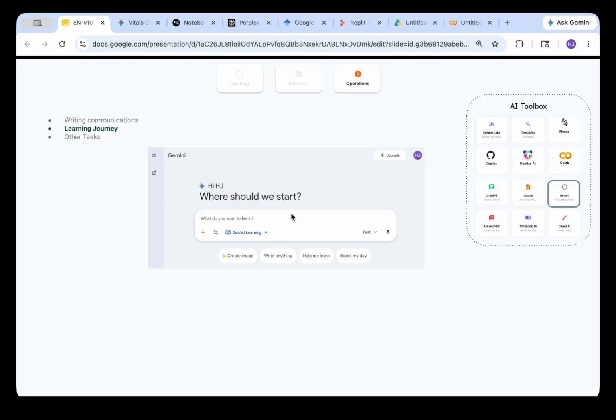As researchers or academic people, we need to learn new topics and new issues every day. So we have some tools that are really helpful in this regard. You can use, during your learning journey, tools such as Gemini. In specific, we have the guided learning. You can select guided learning from Gemini, which is an interactive AI tutor designed to help you understand a subject rather than just giving you the answer.